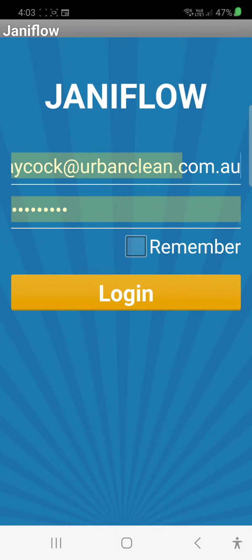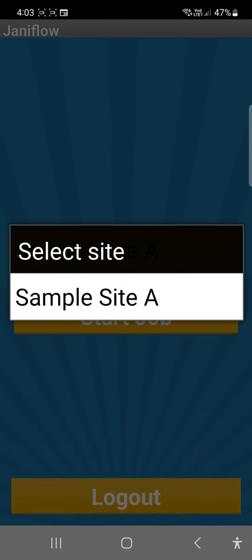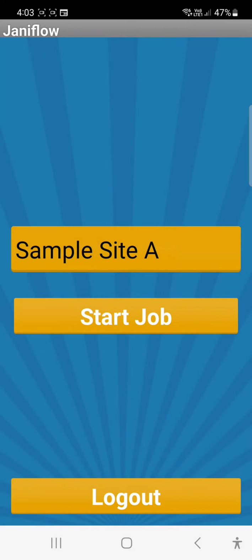So the way we do Janiflow is you'll have an email and a password. You will log in and you will have some sites that you can click. I've just got one site, sample site A.